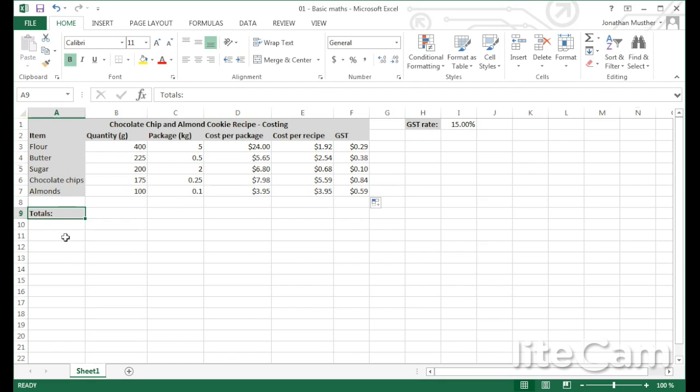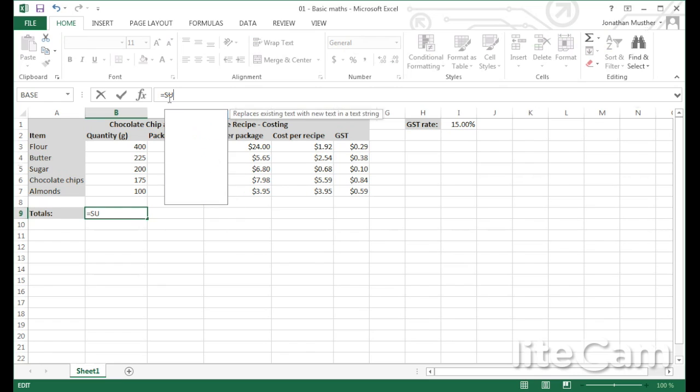We're going to use the function sum here, and the sum function, S-U-M, tells you the total of all the values in a range of cells. So we're going to start by getting the total amount of stuff that we're using in the recipe, the total number of grams. So we're going to go equals, sum, open brackets, and as soon as we open the brackets, Excel wants us to give it a list of cells or a range of cells.